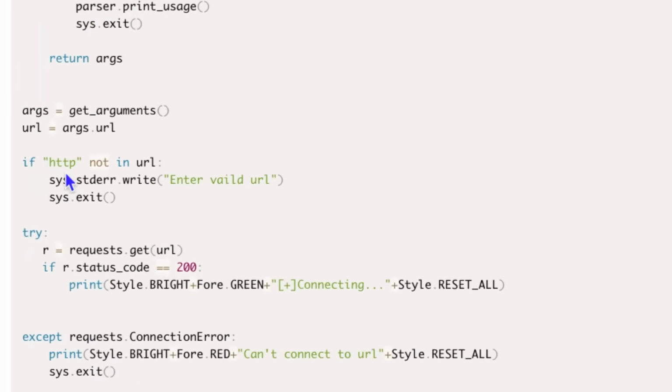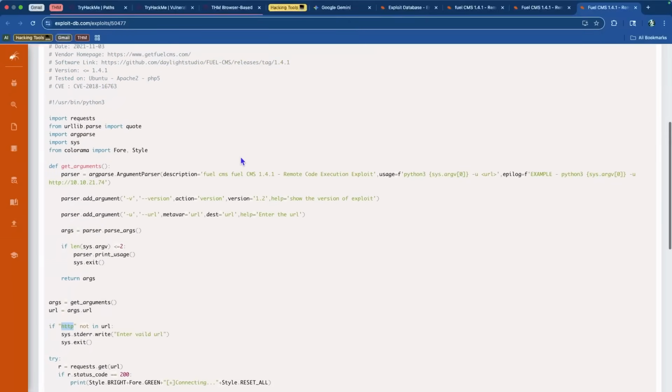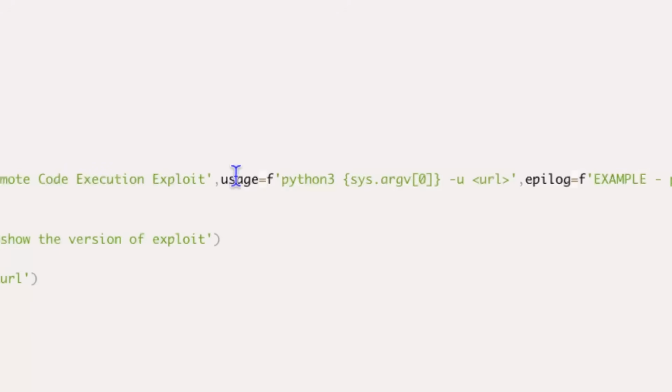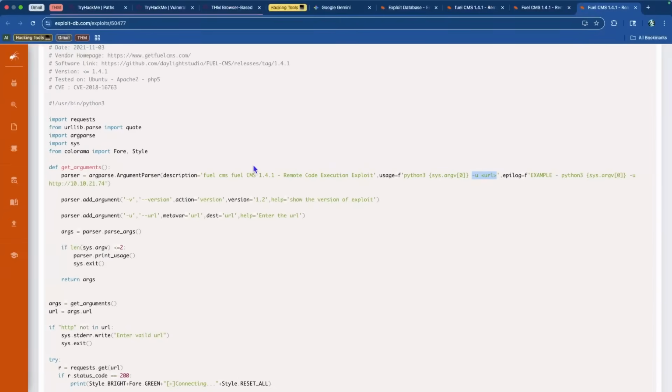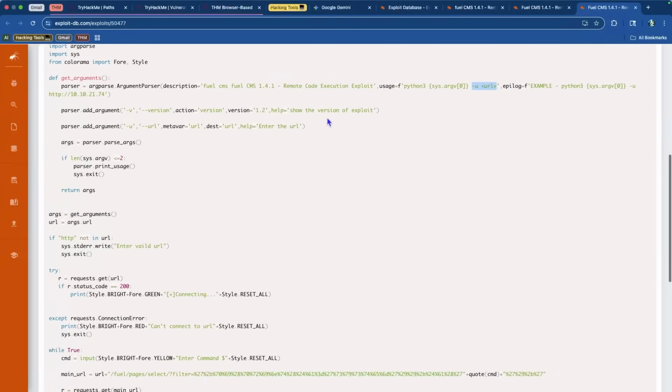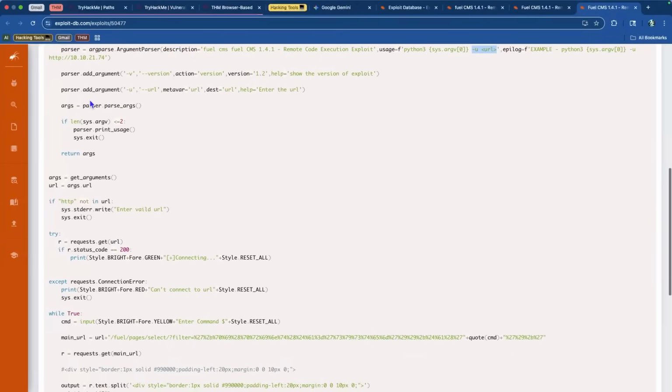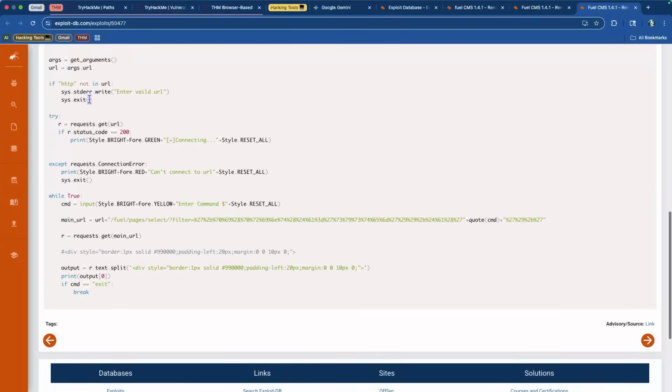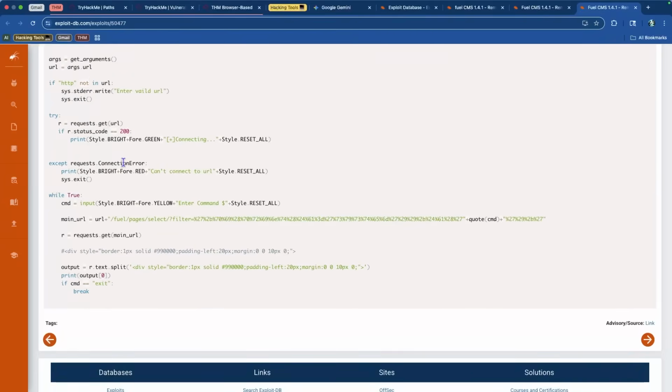So for example, there's this piece where it says if HTTP is not in the URL, give them the message to enter a valid URL. So we know that we actually do need to put HTTP in the URL as well. If we go over here, we can see that the usage is Python 3 and then the first argument, which would be followed by the URL itself. And there is no specific URL variable here. This is just an example that they give us, but there's no actual URL variable that we would need to modify. I think it's just something that we would manually input as one of our arguments.